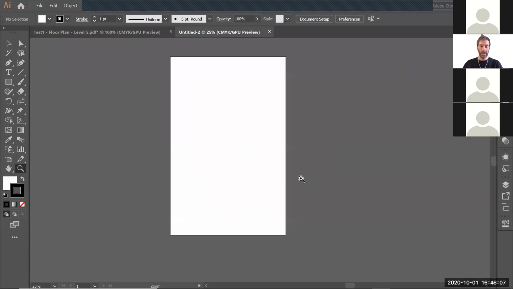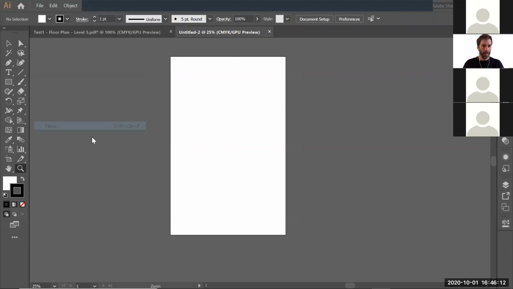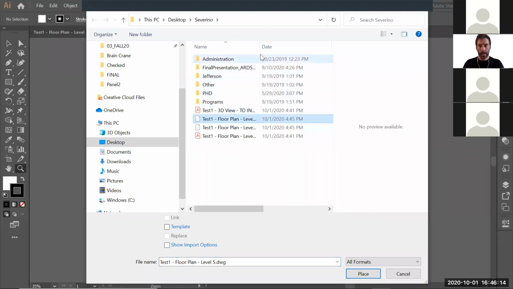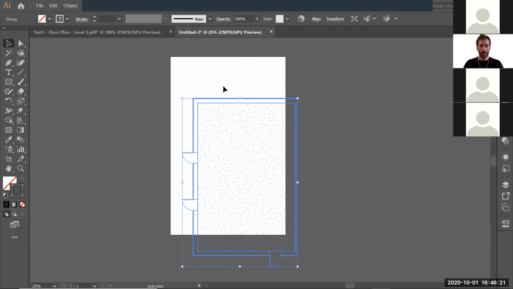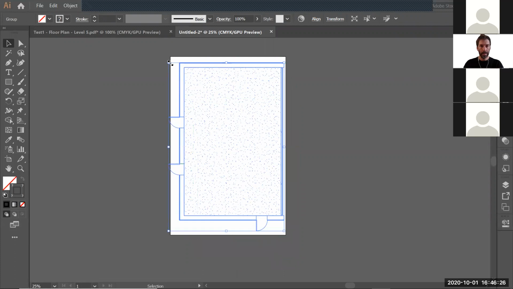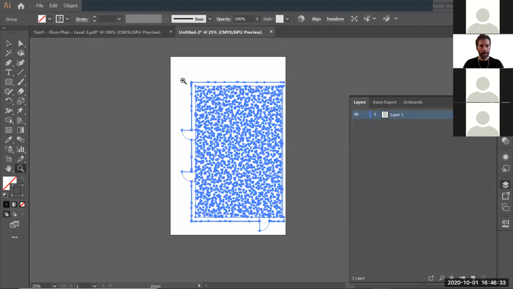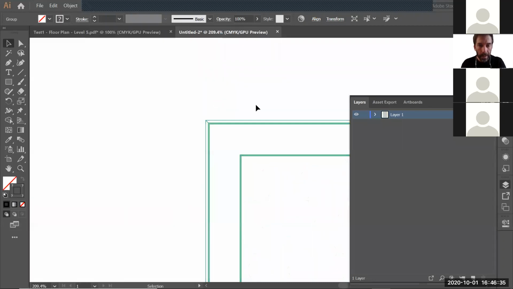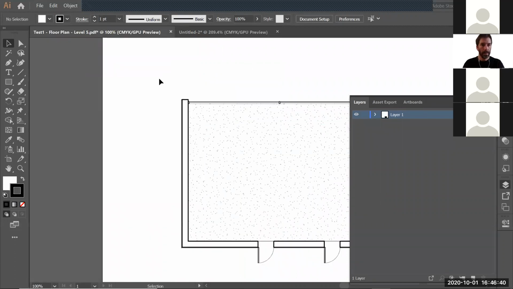Okay, and I need to import, no? Place. Let me see if that works. Level 5. And there you go. This now, I'm going to scale up, but you shouldn't, has all of the layers. It should have all of the layers. Definitely, they're given by. So I probably just did it incorrectly.